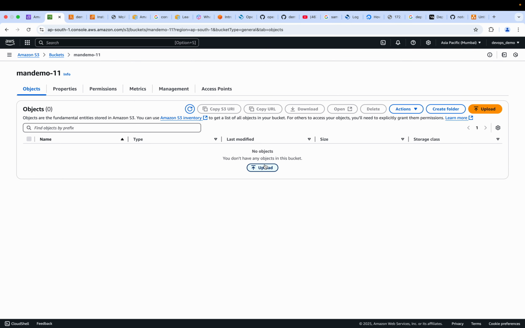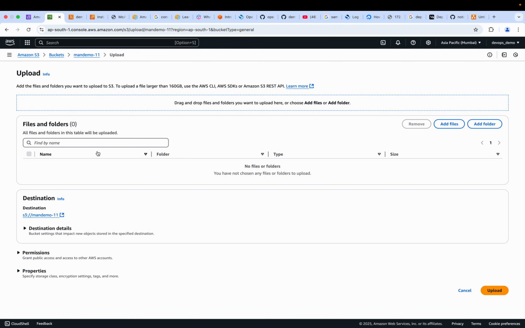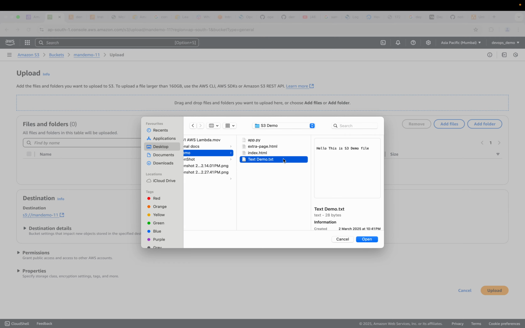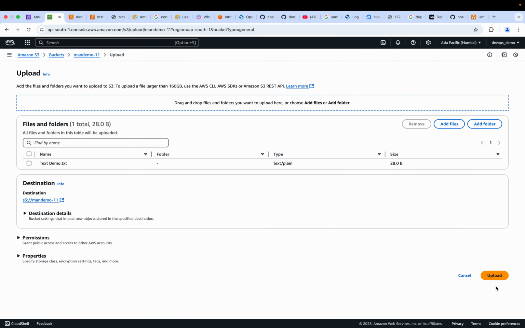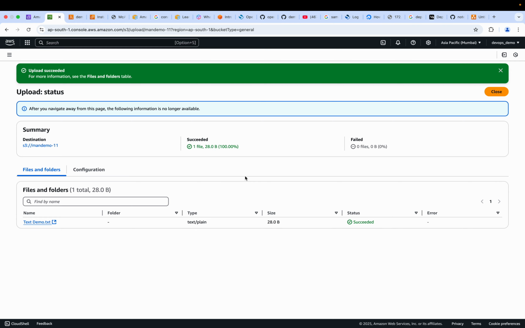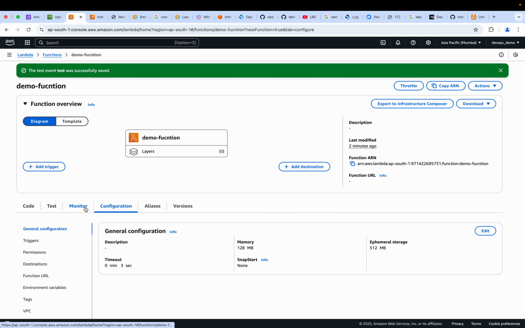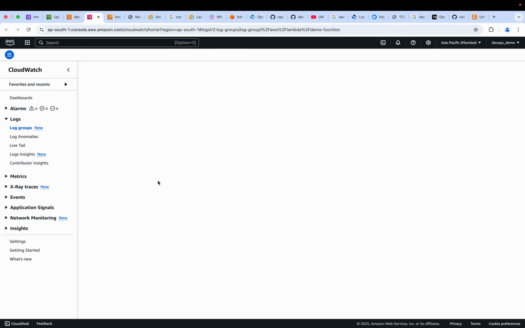So let's get into the objects. We will try to upload one file over here, and let's click on add files. Then we will get into the s3 demo. We will upload this text file, demo.txt. Let's click on that, and do the upload. Once we have done that upload, this lambda function should get triggered. Let's see that. Let's get into the monitor section. Click on view CloudWatch logs, and one log stream should be generated over here. We will see whether it has resulted in that or not.